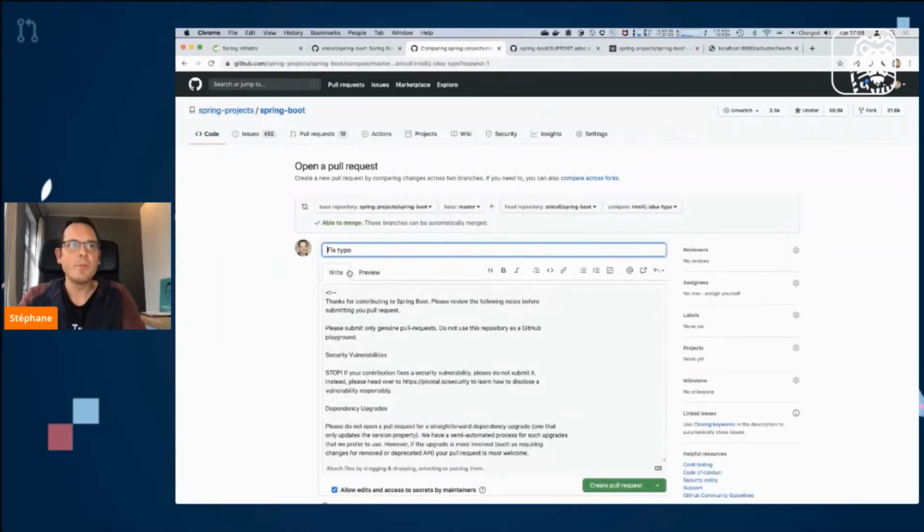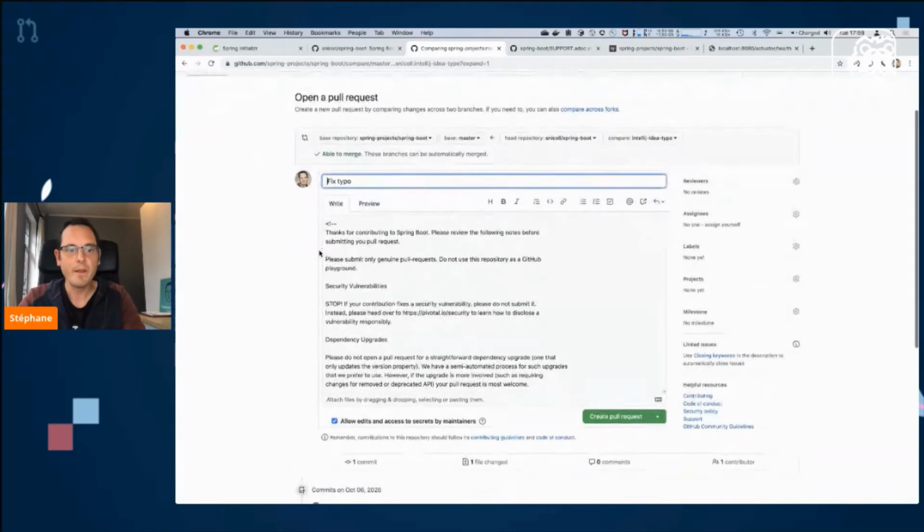So I'm opening a pull request in Spring Boot. Notice that the organization has changed. Also, something that we see is people trying to play with pull requests, and they don't realize that they're actually going to create a pull request in the main repository, not in their repository. So whenever you hit create pull request, you're leaving your fork and you go back to the main repo. You can see that because the context here has changed.